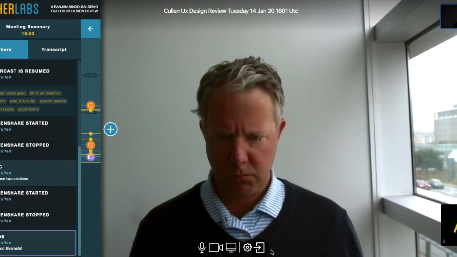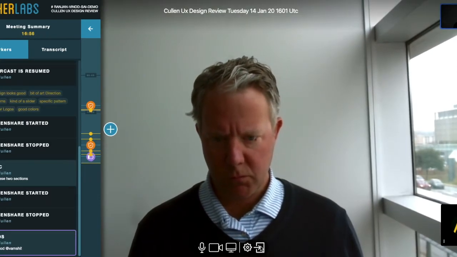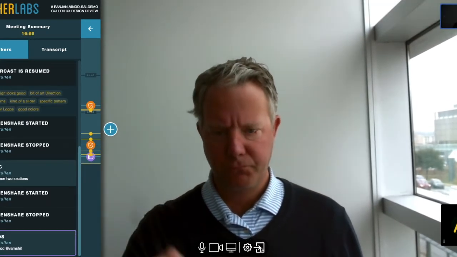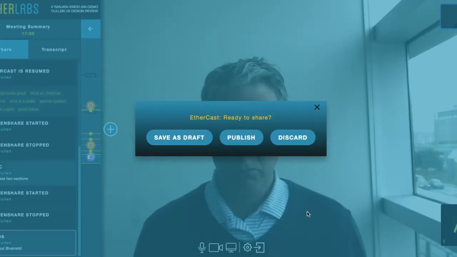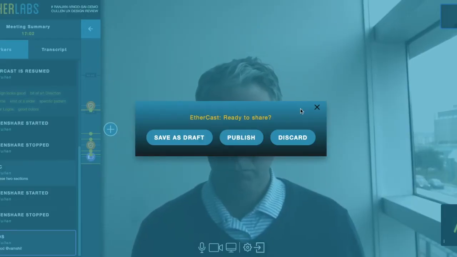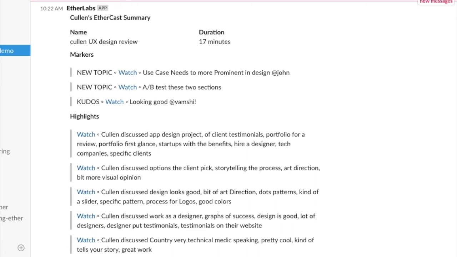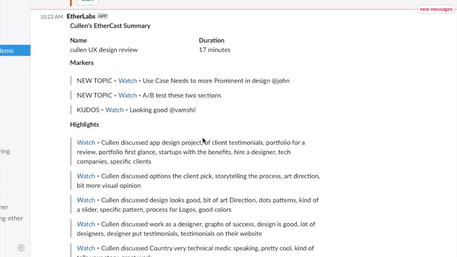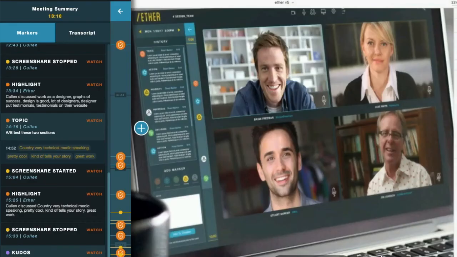Once your message or briefing is over, you can decide to save it as a draft to mark additional parts before publishing, or go ahead and publish. Once you have completed your EtherCast, the service will summarize the important moments of the message or presentation and route that summary with watch links back into the Slack channel along with the markers you set.